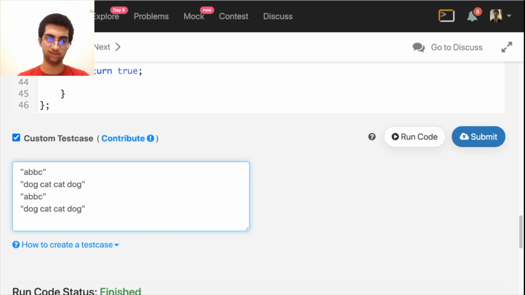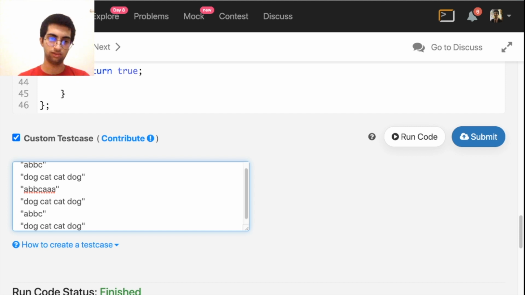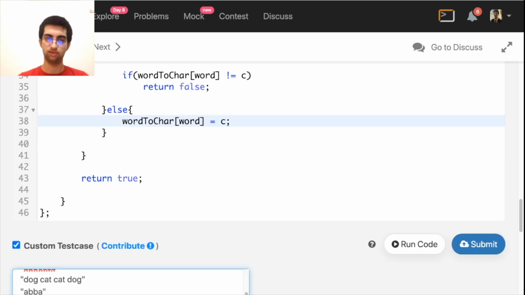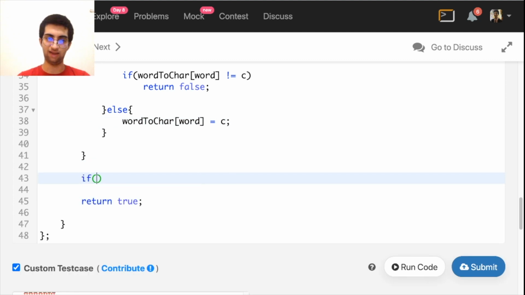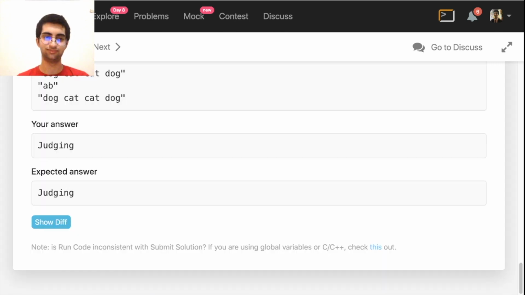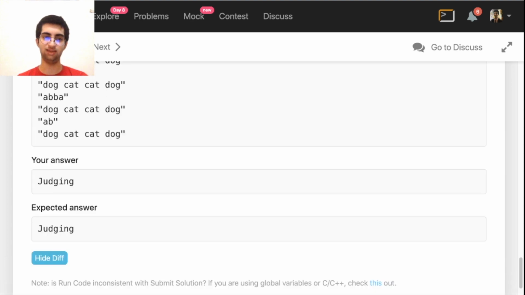Very important to run these test cases always. Just one more. So here some words are left, but the characters are over. So it should return false. If words are left, that means it would return true here, so return false. String streams are very useful in C++. And I think I can submit the code.